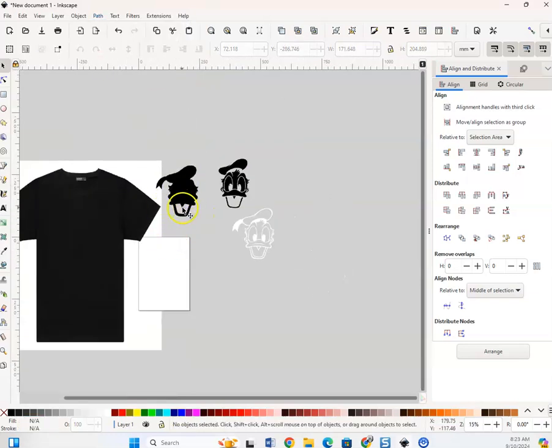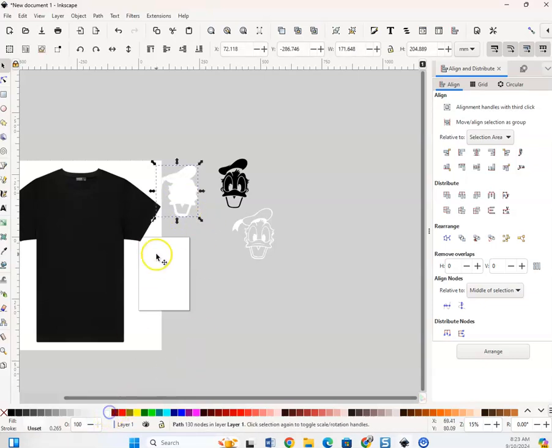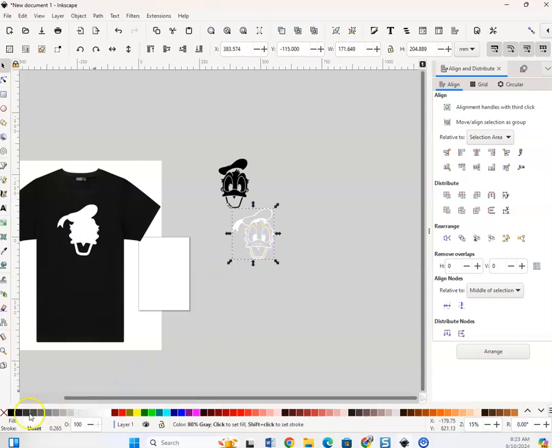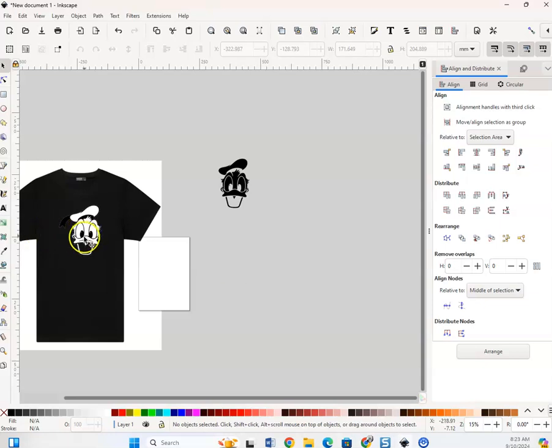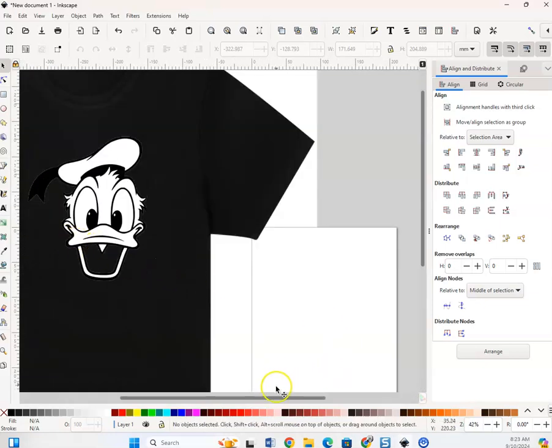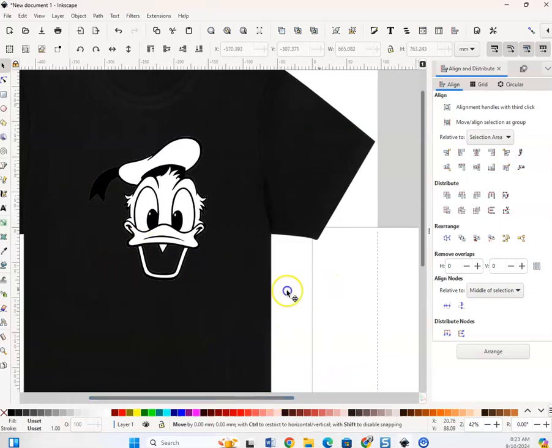Okay, now the black shirt will pop through there. I'm going to turn that back to white. I'm going to bring that onto the shirt. I'm going to turn this back into black, bring it onto the shirt, and I'm going to use the Align tool. And you can see it looks pretty good.